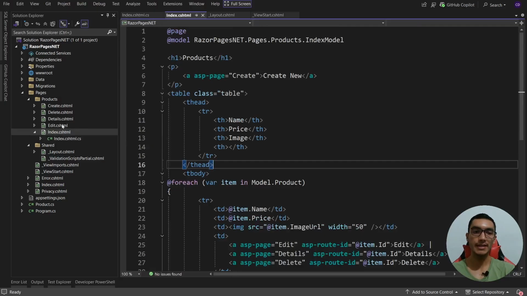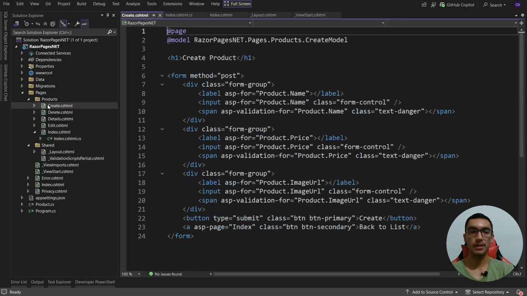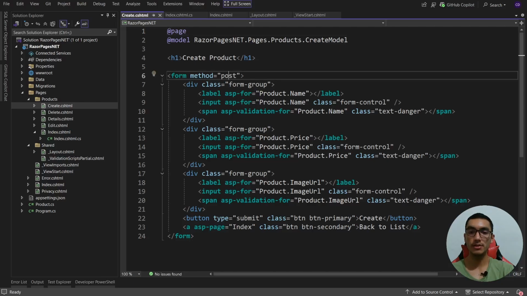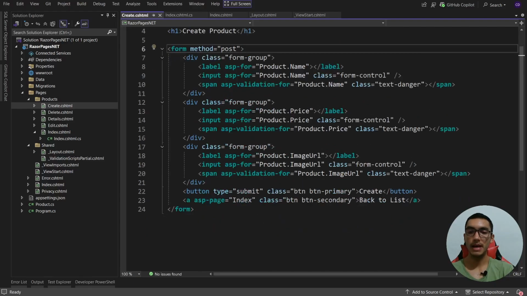Now go to the second razor page, which is the create. In this HTML, we have a form with a post method when we submit the form. And we have 3 form groups for each input, in this case, for the name, price, and image URL. We have the associated labels, and we have this span, which uses a tag helper to add some validations for each field. When we press this button, it will execute a post method. And finally, we have this back to list option that will redirect to the index page.